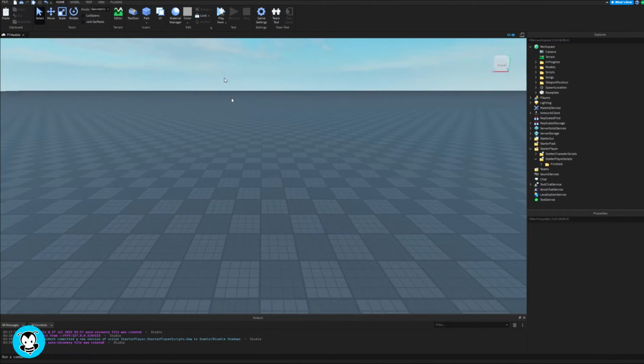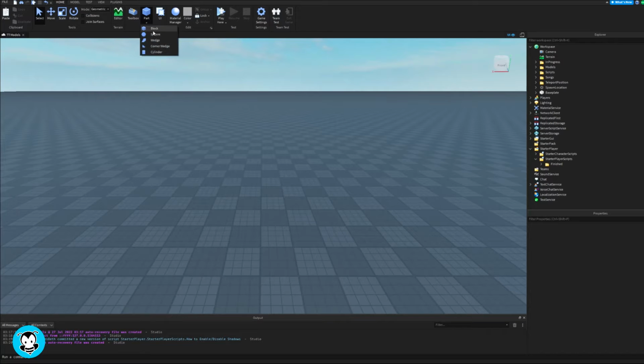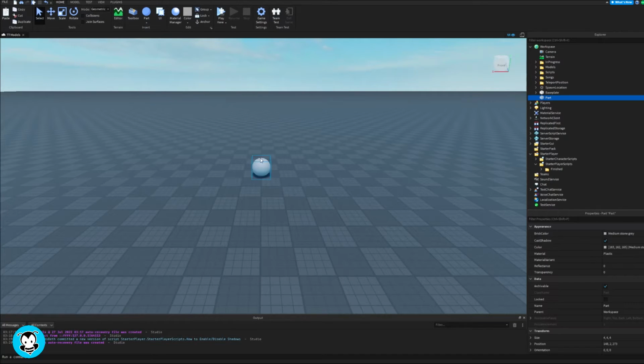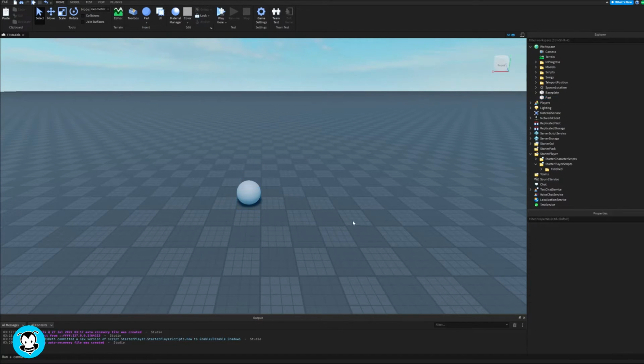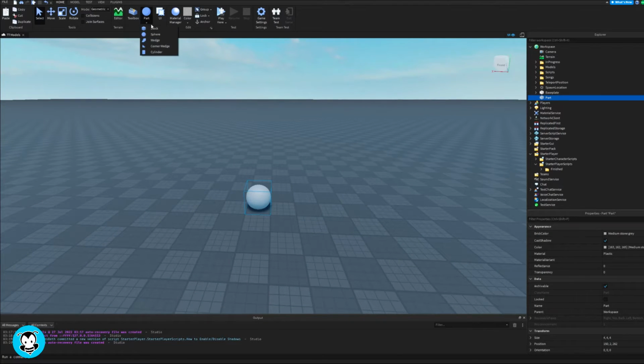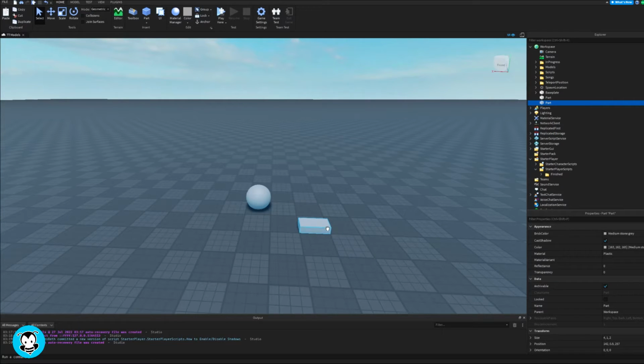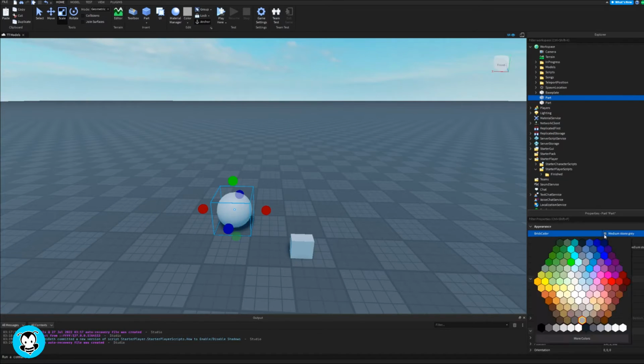Today, let's learn how to change the material of a part anytime we click on a different part. So inside my workspace, I'm gonna spawn in a sphere. This is the material of the part that I want to change. And then I'm gonna go ahead and spawn in another part. And this is going to be the part that I click to change the material of the sphere part.